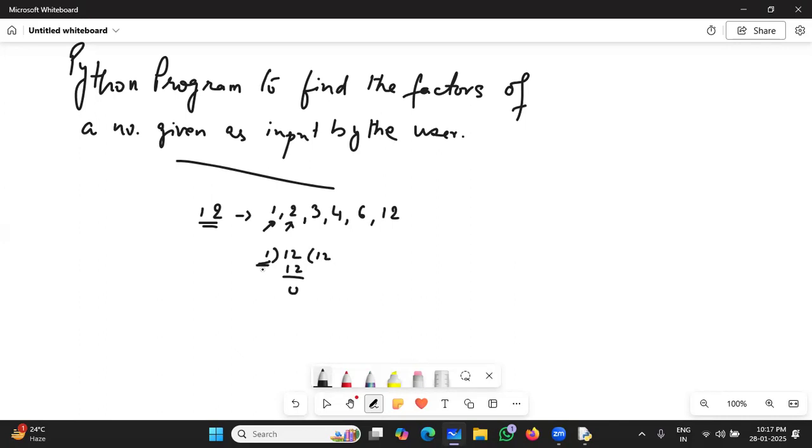That means a number that completely divides 12 is a factor of the number 12. So similarly, when I divide 12 by, say, for example, 6, I get the remainder as 0. And this is going to be a common feature between all of these numbers that are written here: 1, 2, 3, 4, 6, and 12. Okay, so this is how I'm going to identify that 12 has all of these as factors.